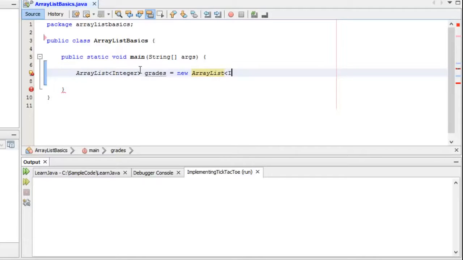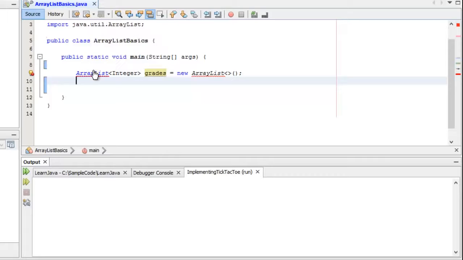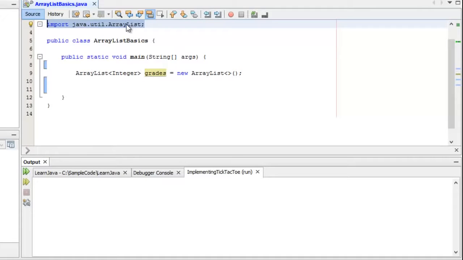Now, normally you might think that if the data type is ArrayList of Integer, then I need to say new ArrayList of Integer. But I don't need to say Integer over here. It's implied from the fact that I said ArrayList of Integer over here. Every constructor needs parentheses even if it has no arguments. Now you can see I'm redlining here, and that's because I cannot find the symbol ArrayList. Once again, I have to hit Control-Shift-I to import the package that I need, the java.util.ArrayList class from the java.util package.